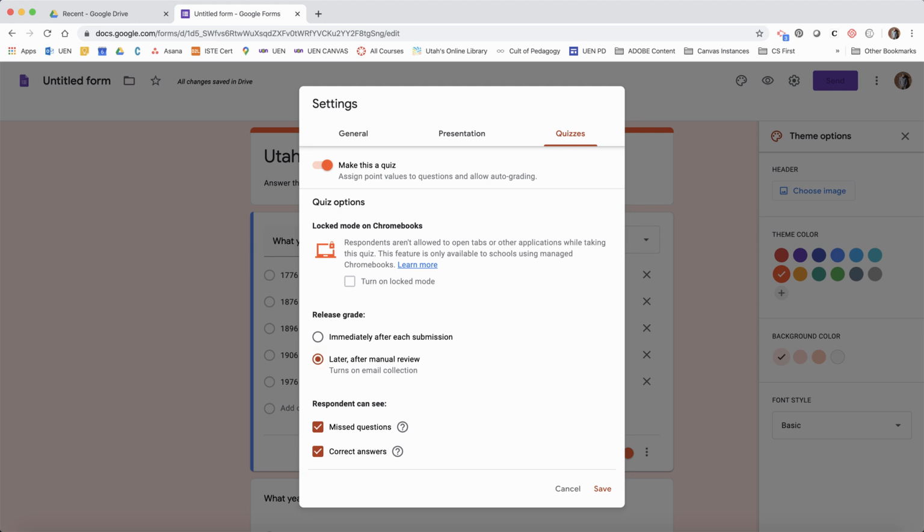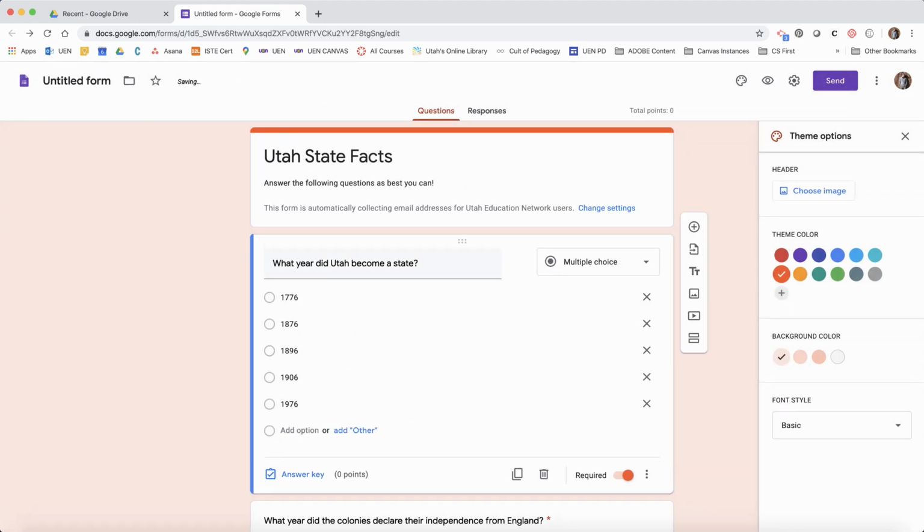And what that means is then it asks the students their email, or they have to be logged in to answer the questions, and then you can determine what they see, missed questions, correct answers, things like that. Now once I've done that and clicked save, my interface on the form is going to change just a little bit. I have to pick which answer is correct.